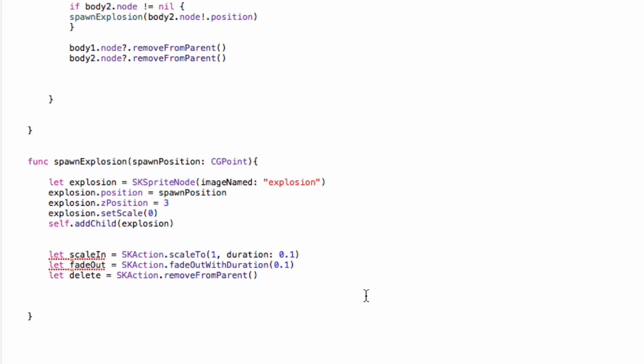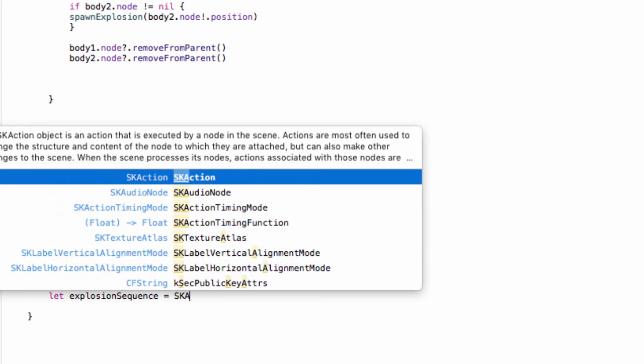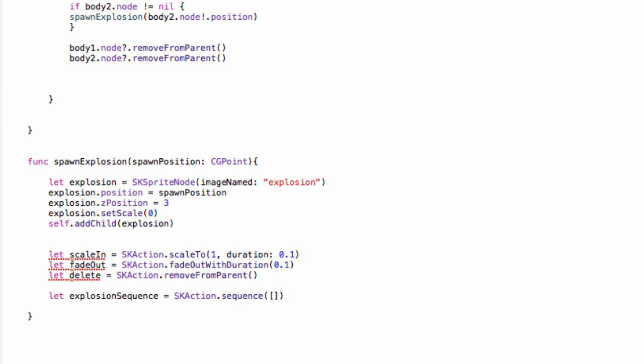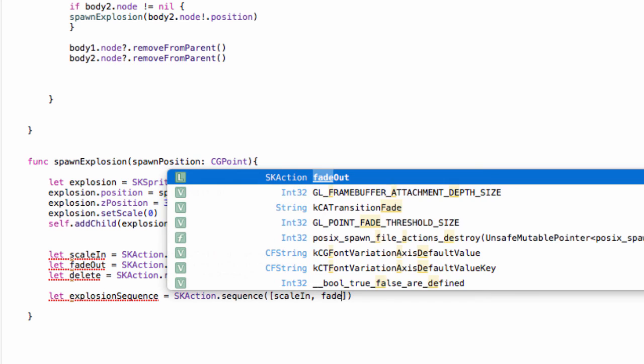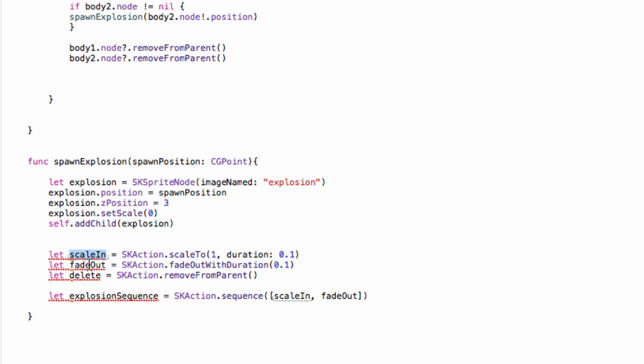We now want these to run in an order. Let explosion sequence, it's an SKAction.sequence. So this will be a list of actions that will run in order. So we want it to scale in, so get bigger, then fade out. So scale in, then fade out, and then delete. So now we can say explosion, our sprite node from up here, dot run action explosionSequence.